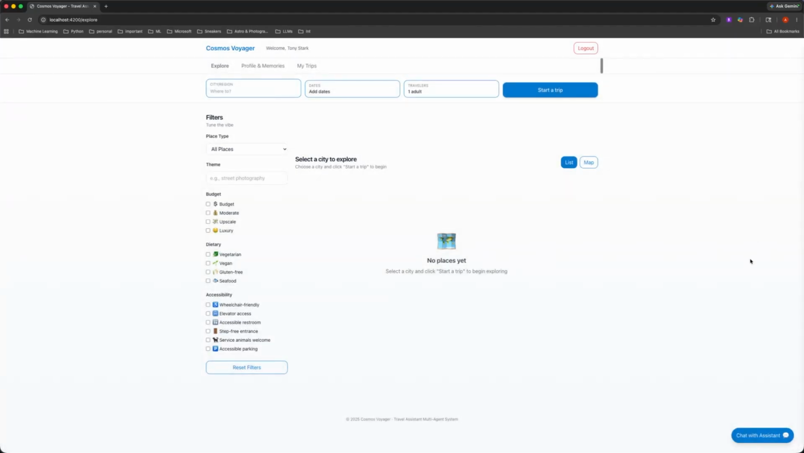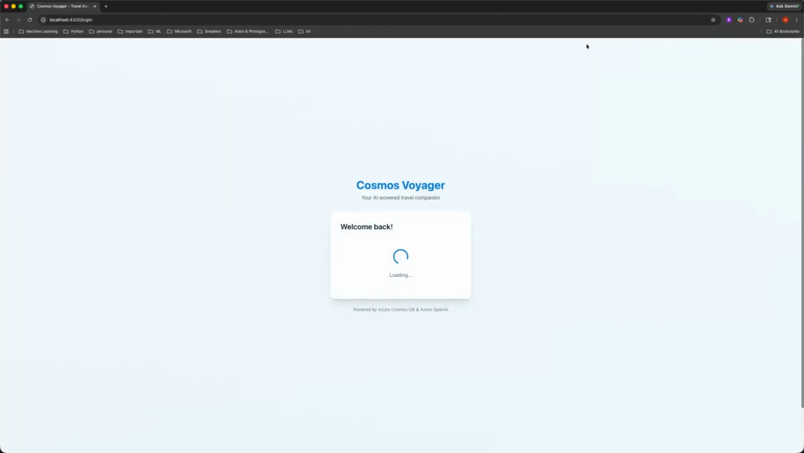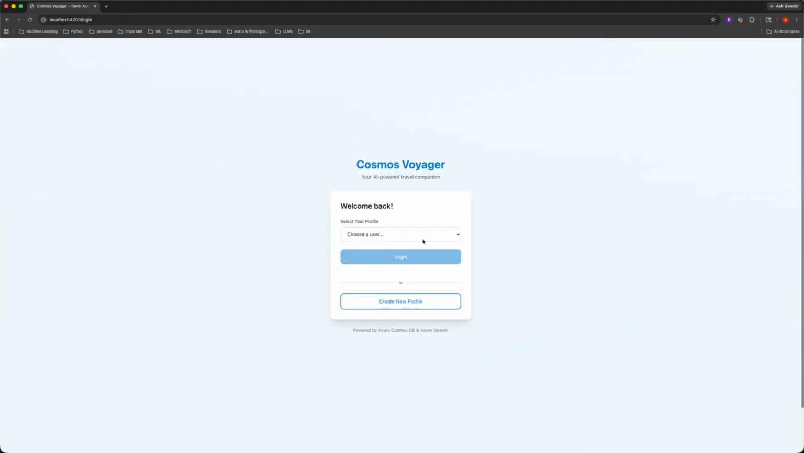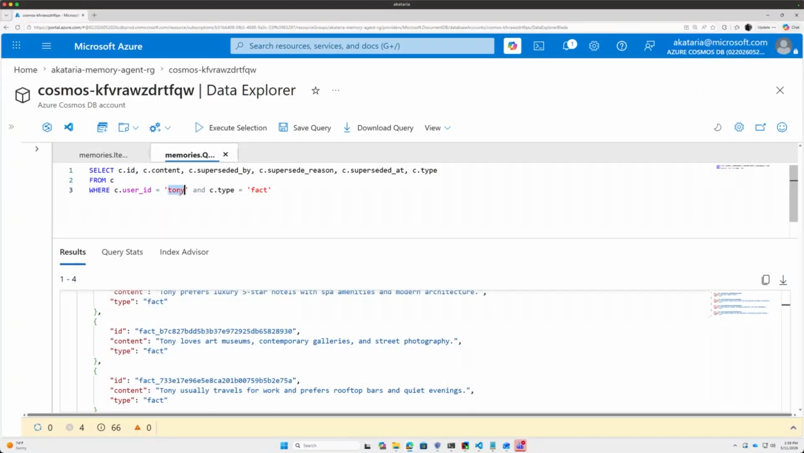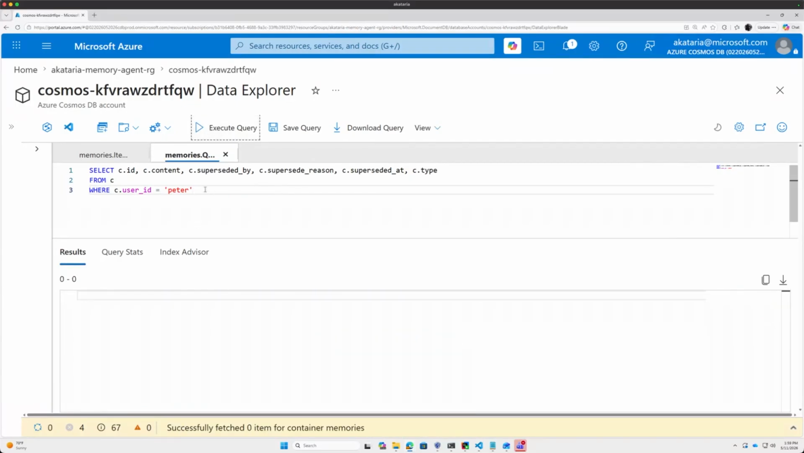Now let's go back to the UI and choose a new user that has no preferences stored in our memories container. Let's see how the workflow is. Let me close this. Let me log out of this session. Let's choose a new user, Peter. And in our portal, we can confirm that Peter doesn't have anything stored in the memories container.